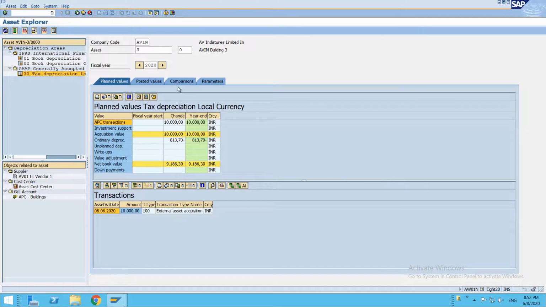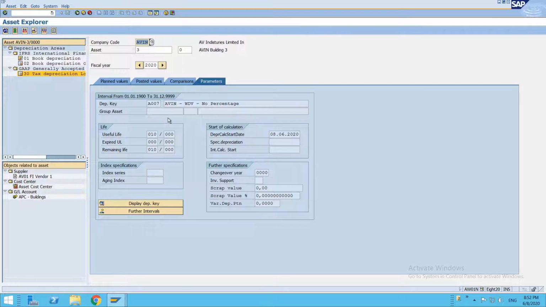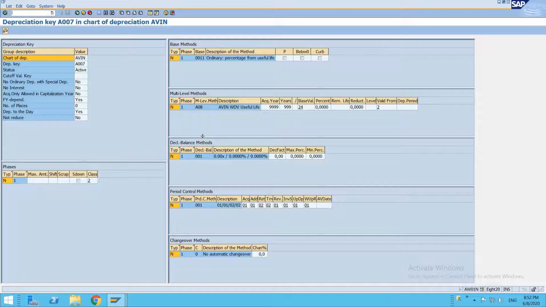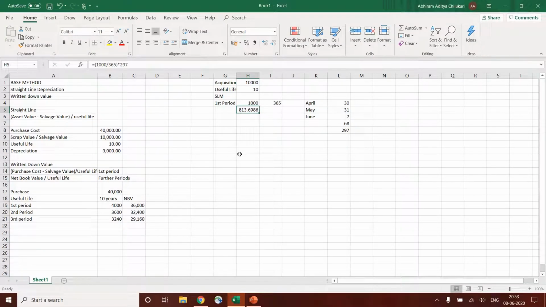So for tax depreciation, although the depreciation value for the first period remains same, if we go to the comparisons, we can see that the depreciation value is declining for each and every period. So here we see that the depreciation value is, let us go and display the depreciation key. So here we did not use any explicit percentage. We mentioned that the depreciation percentage should be taken from the useful life. So let us try to calculate this one using the Excel.